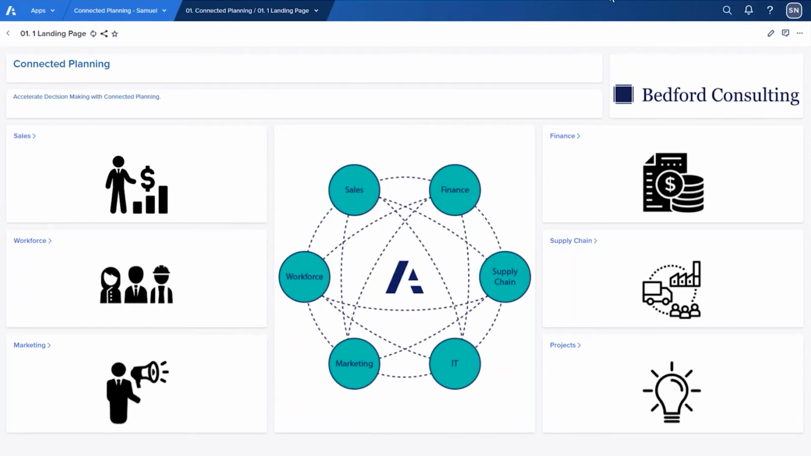So connected planning is also referred to as integrated business planning, or more recently, Gartner refers to it as extended planning and analysis, or XP&A, all referring to the same thing, and of course, lending themselves to Anaplan's strengths in terms of this connected planning platform that we have.